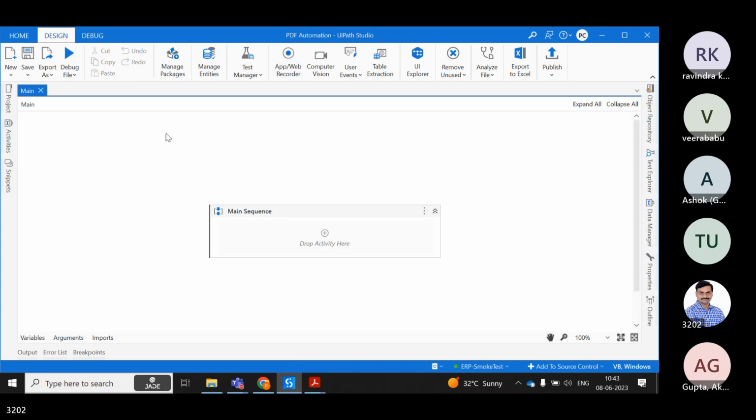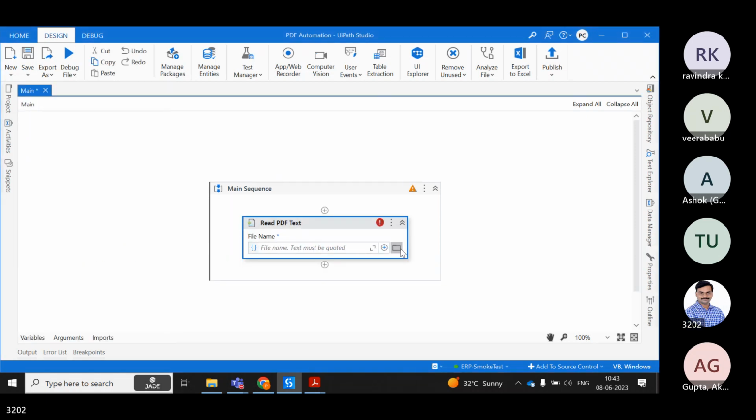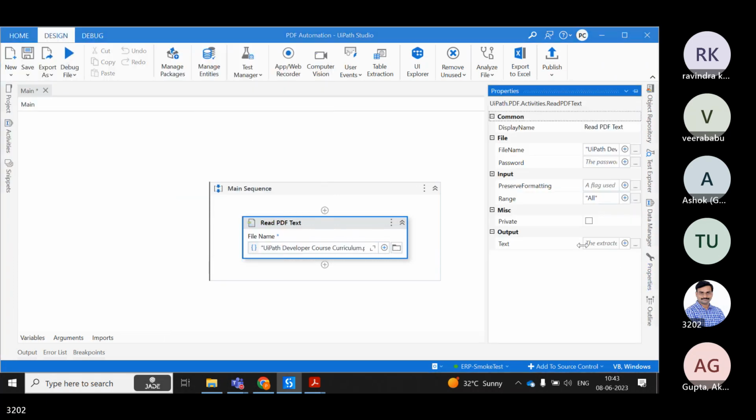Okay. And now we are left with two activities. One is read PDF text and the other is read PDF text with OCR. So first let us read the PDF text. So I'm selecting this. See here, we just need to pass the PDF file name. And in case it is password protected, we need to give the password. In case the file is password protected and we are not passing any password, then it will not allow you to read the file. It will throw an error.